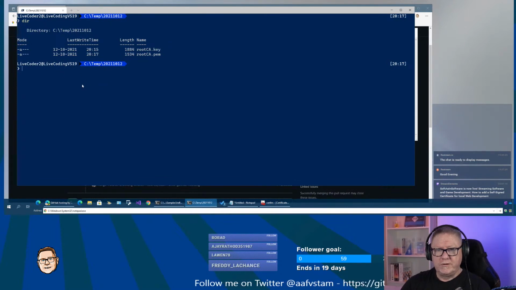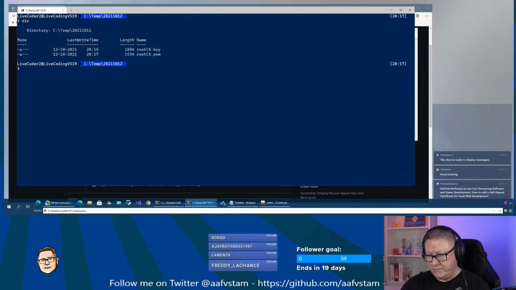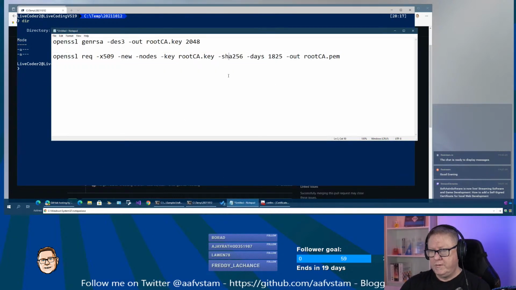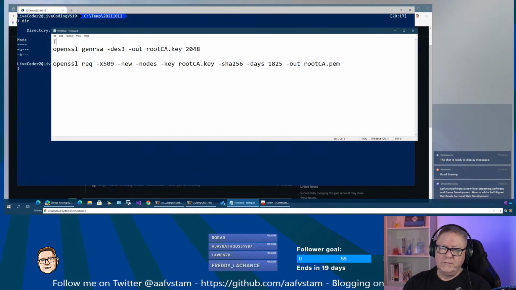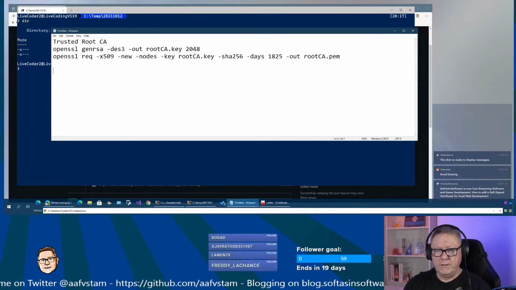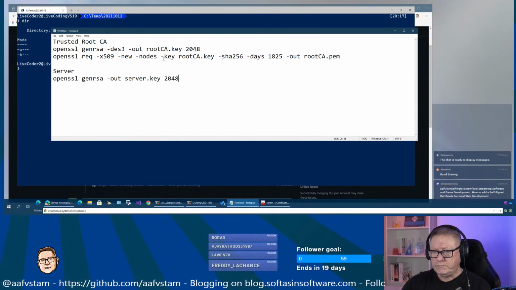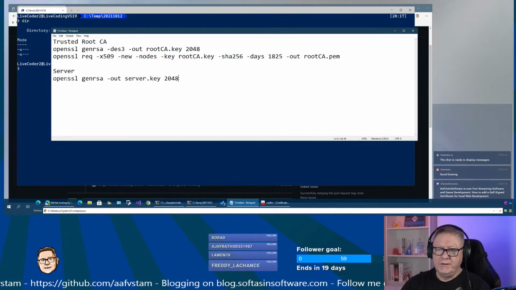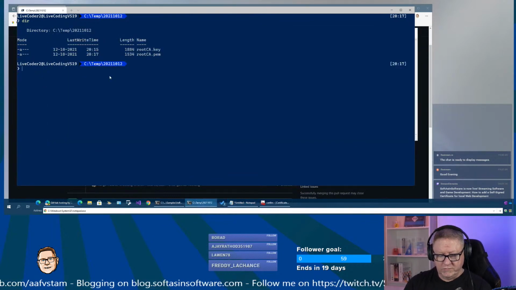the server key and the server certificate. For that, we go to the next command. So this basically is the trusted root certificate. And now the server. Again, we are generating an RSA item, but this is called a server key. The difference is that it's not the -des3 item. So bring this in.